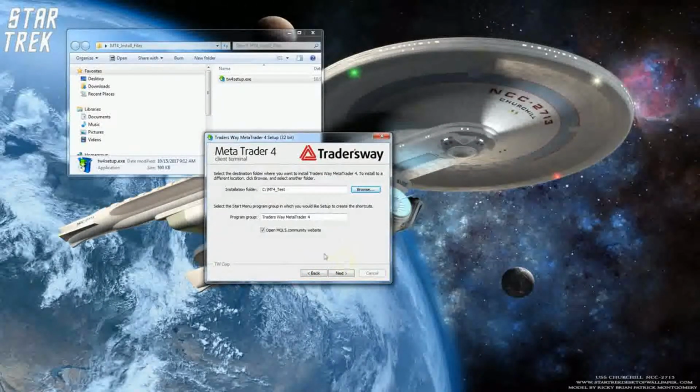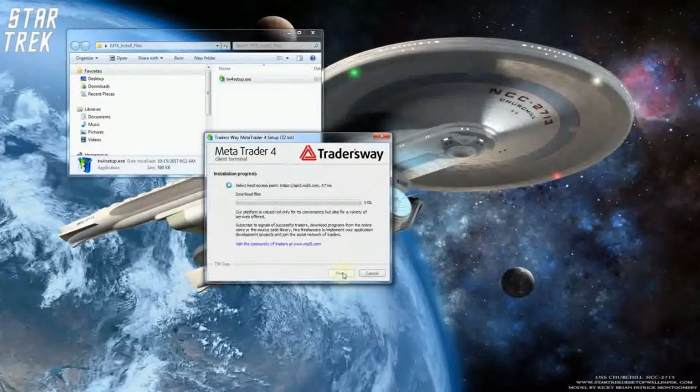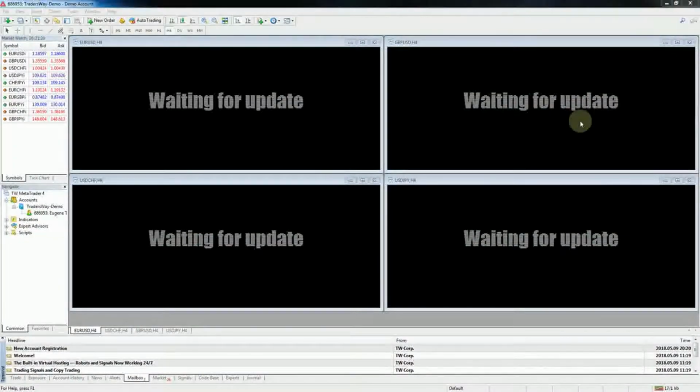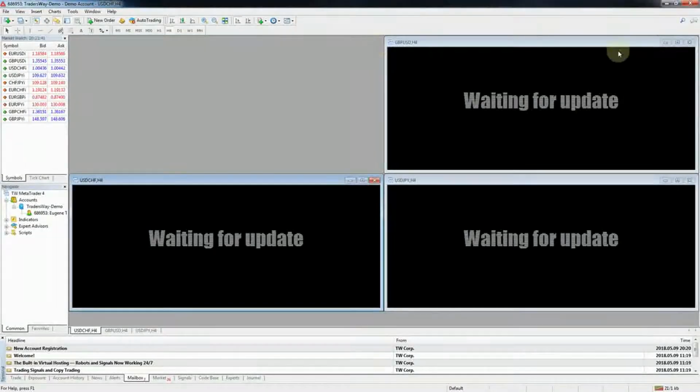I'm going to uncheck this because I'm not interested in that right now. Click next. And click the finish button. And after you've gone through the other appropriate boxes and check boxes, you'll end up with a screen that looks something like this. Or you may have data on these windows in this particular trader, this particular broker. It comes up this way. So what I usually do is just go in and delete these.